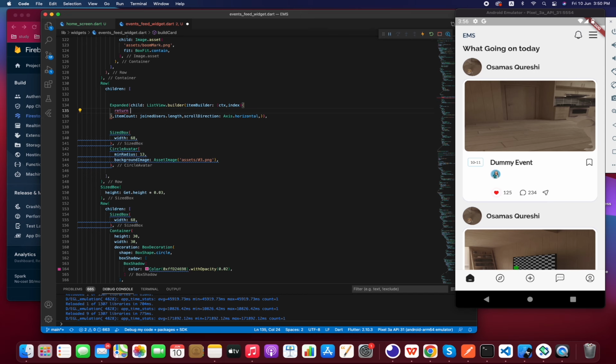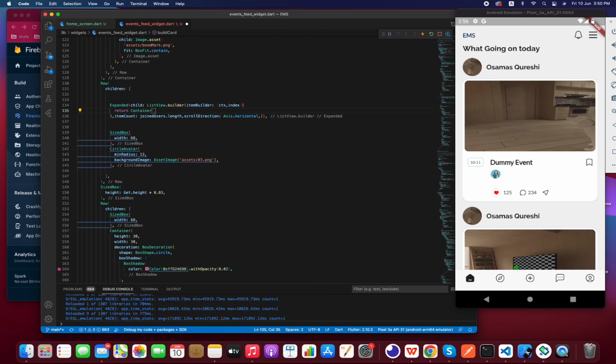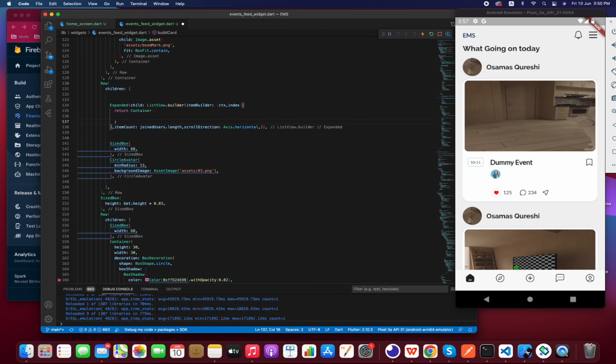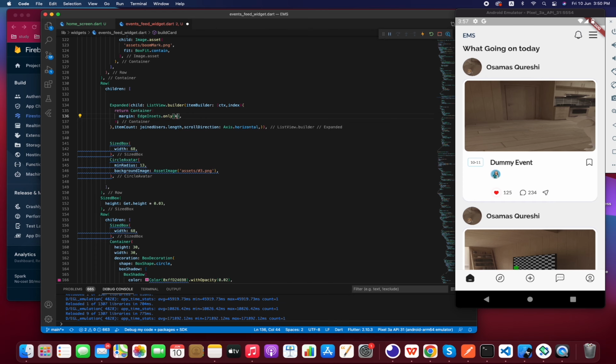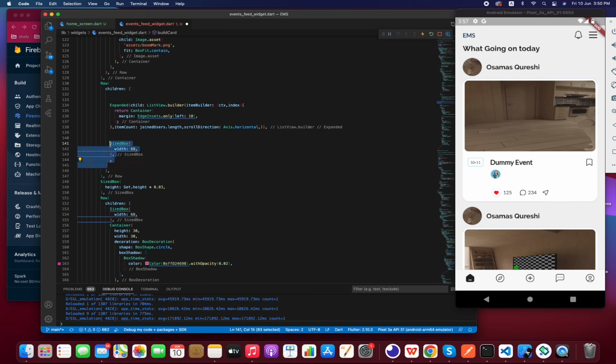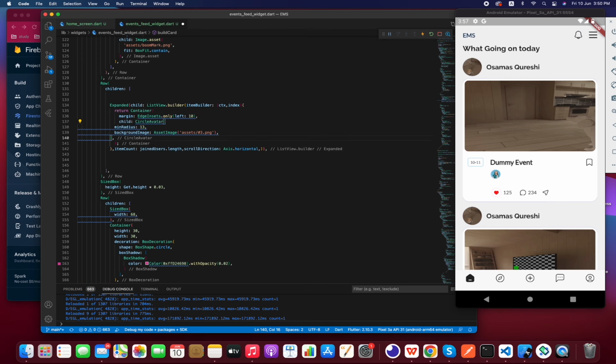And again I'm going to call return, and what it will return is just a circle avatar container, and I have to give it a little bit of margin from the left so it creates some space between the elements. Margin is EdgeInsets.only left 10, and then I have to copy this element and place it inside the child. Yeah, that way.